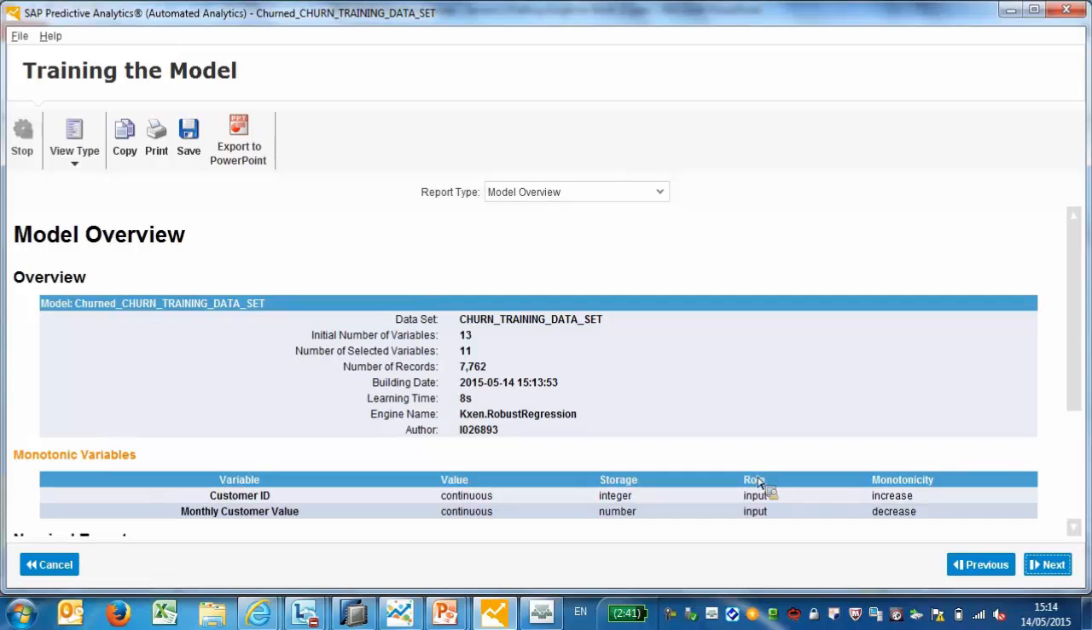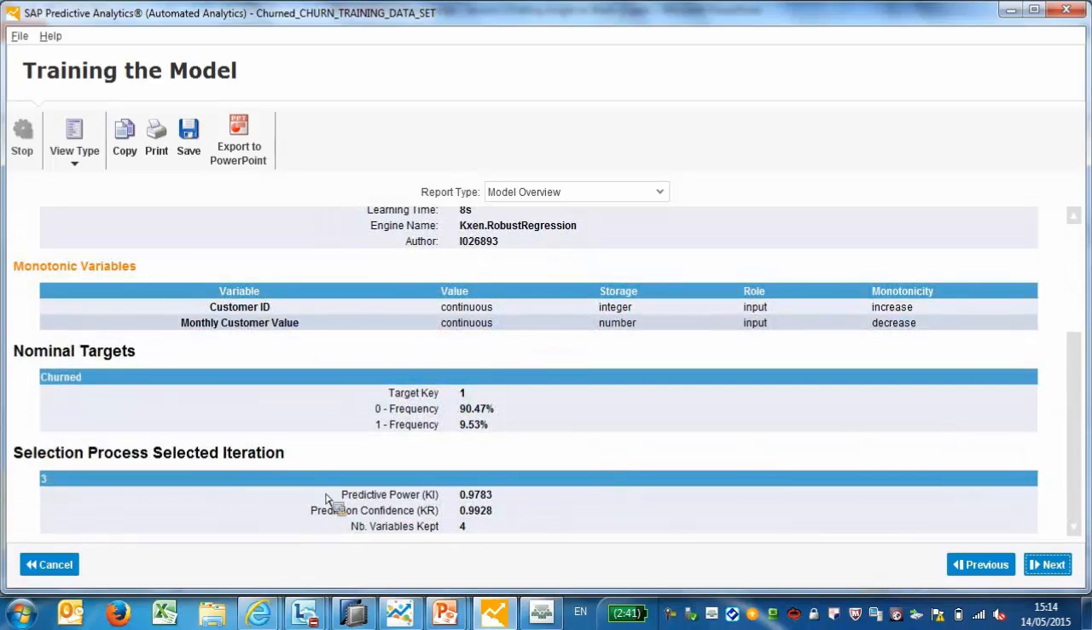So this is my results screen. It tells me, first of all, the number of variables that I put in and the number of variables that they actually used, the number of records that they actually went through, and also it's going to give me some indication of how powerful it is. So predictive power and predictive confidence. Those scores look pretty good, so I'm happy to keep going.